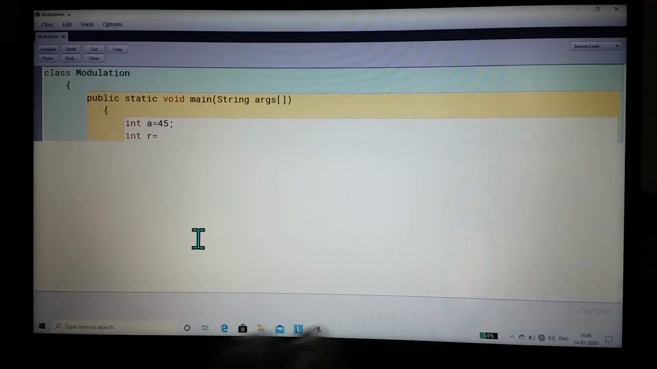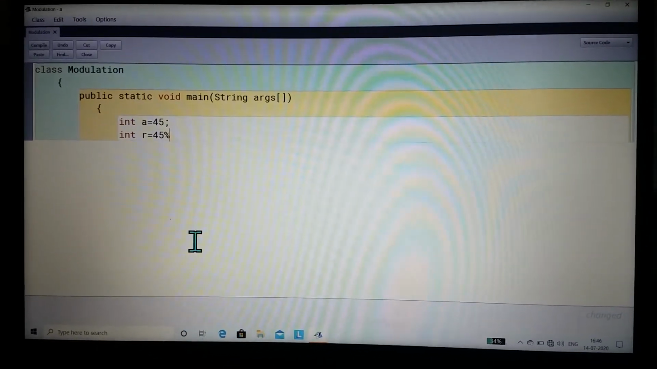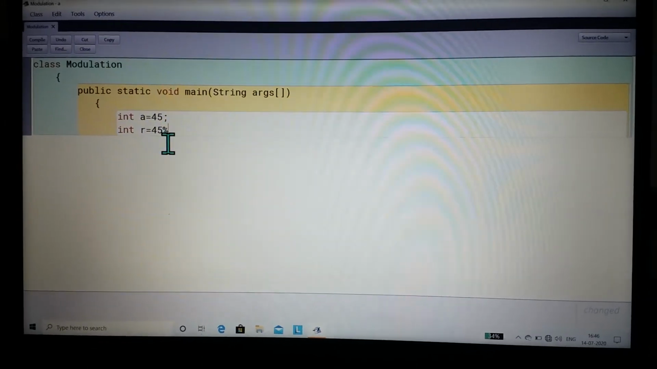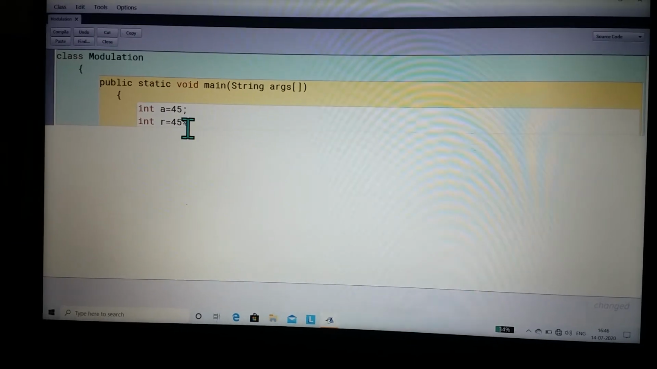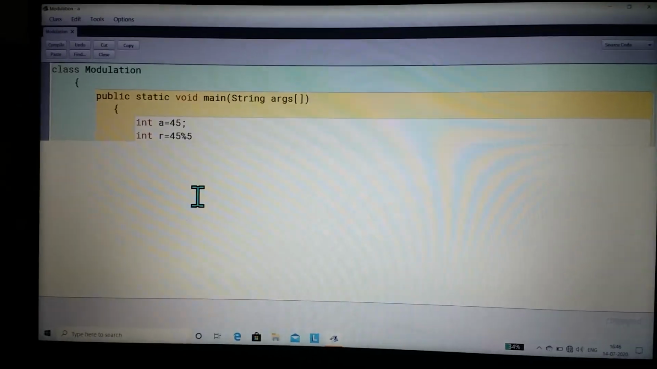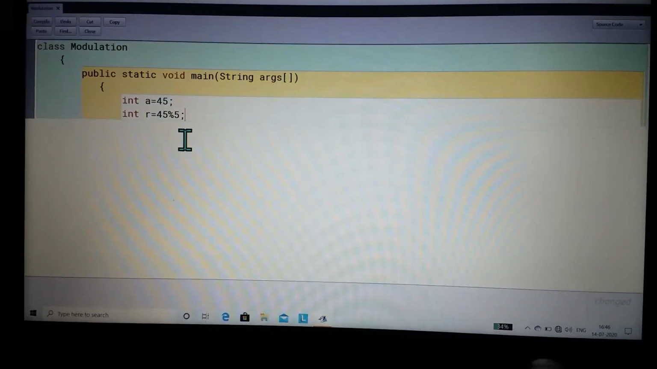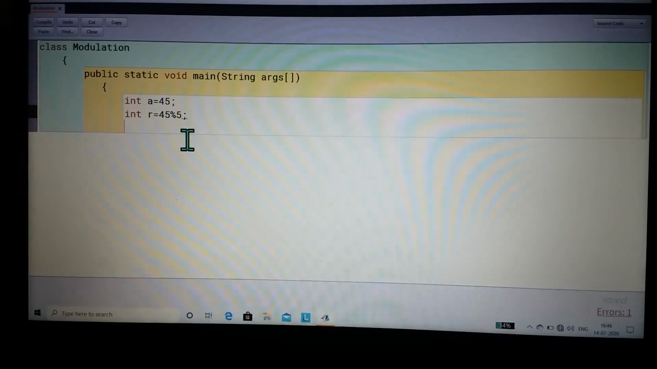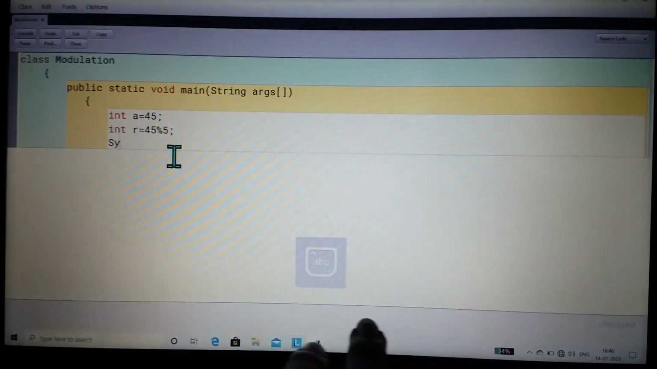So let's see. 45 modulation sign is like this. You can see modulation sign is like this, as a percentage in maths. So that's the modulation sign. 45 modulation 5. Now I am giving 45 modulation 5, semicolon, enter. Now our program is over. Sorry, no. Now I have to print it.